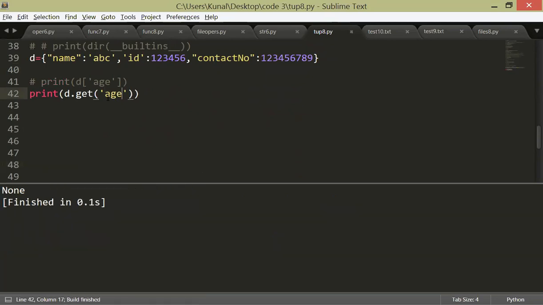Right, this is the difference. While printing this, if I specify a key which does not exist, it throws me a key error. With get it returns me none. Now you can provide a value as a second argument. If I specify the key which exists, it will give me the value of it. But if the key does not exist, it will return either none or the string specified in the second argument.